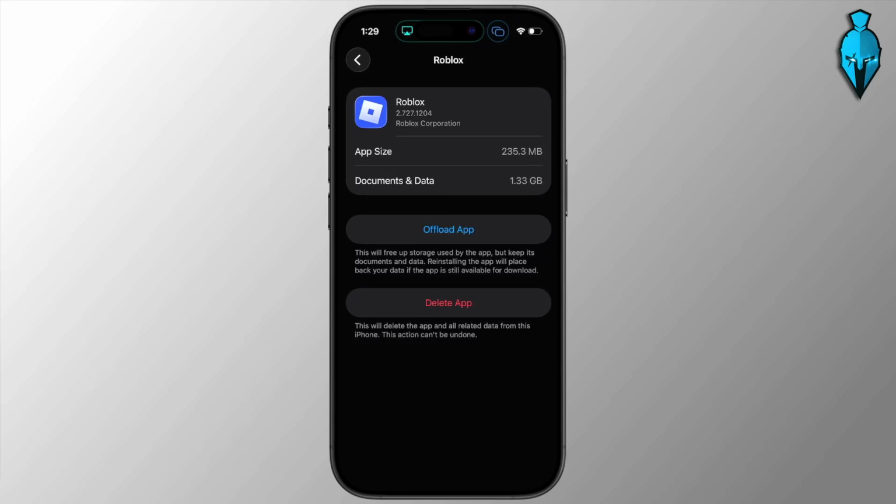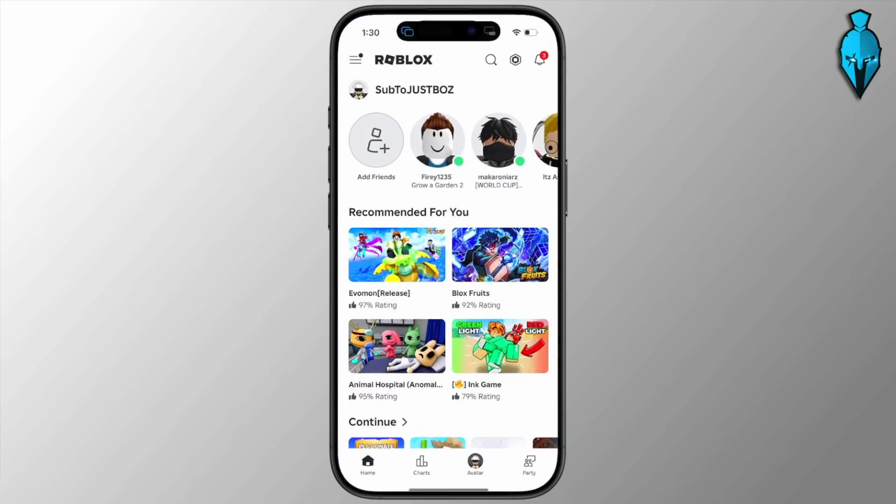After it's deleted, just reinstall it, search for it again, and once it finishes installing, open it back up, log back into your account, and you'll be good to go. It's going to run a lot smoother now.